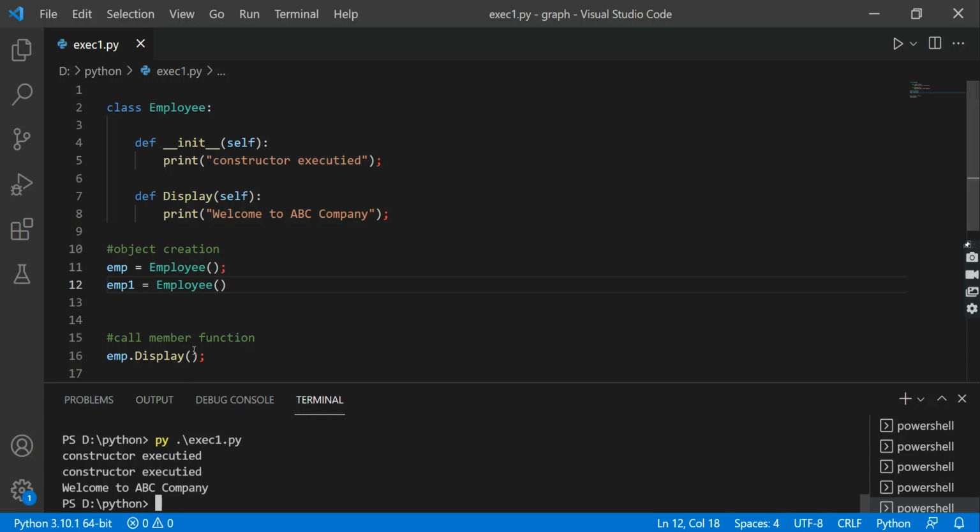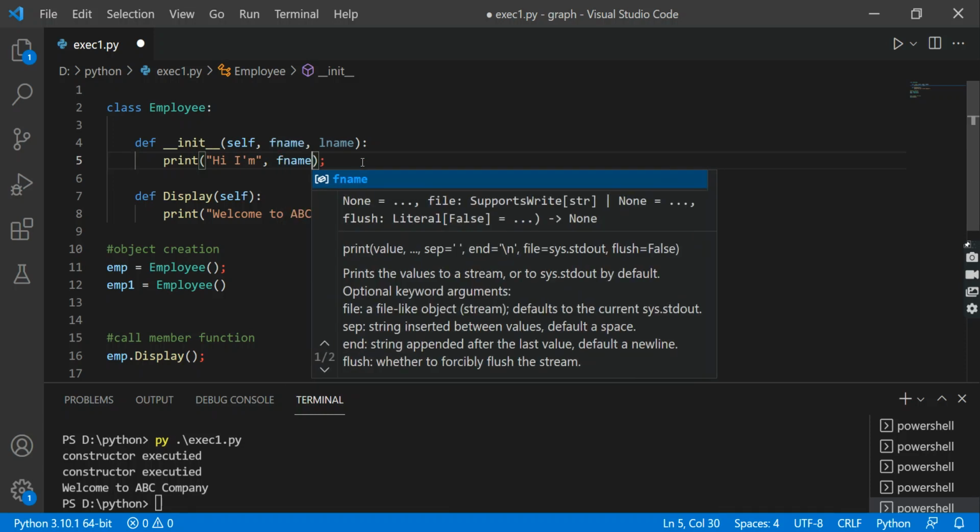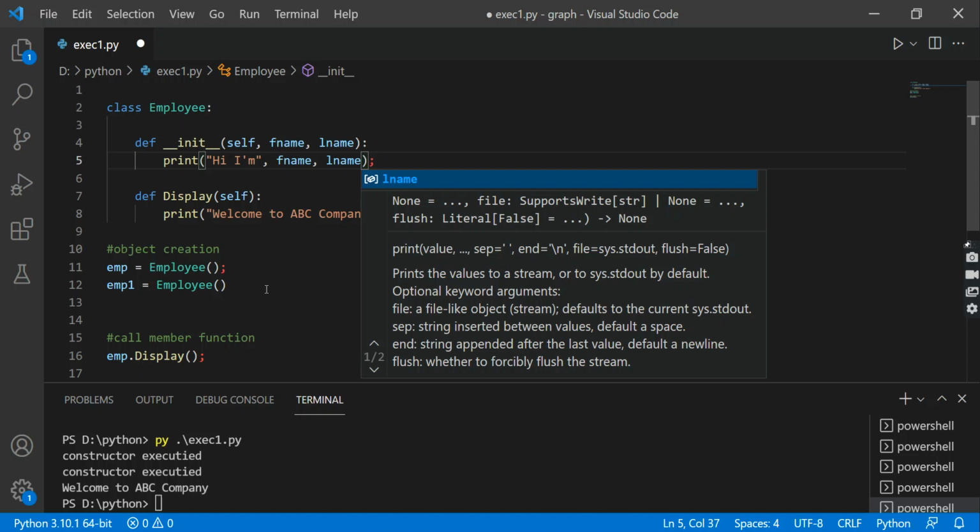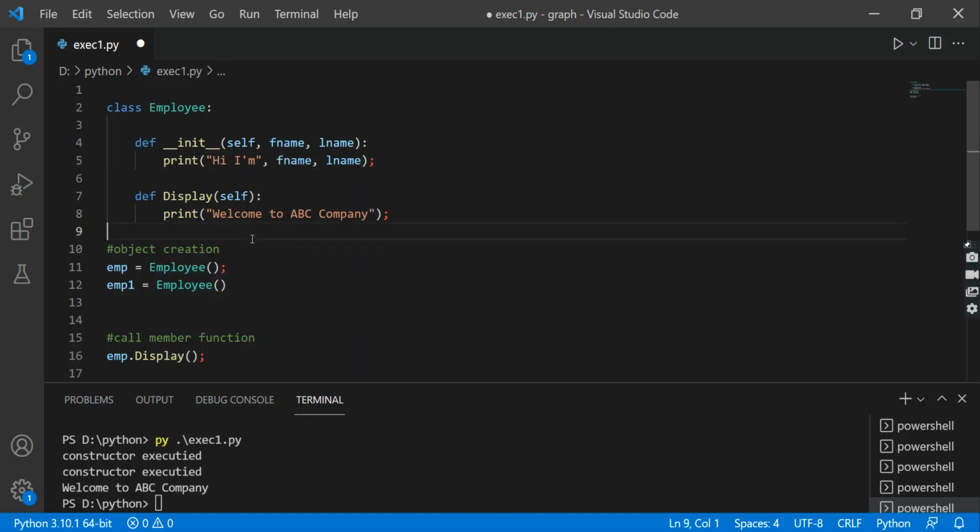We can pass arguments to the constructor. Let me define name, first name and last name in short. I am name, name. We should not pass three arguments, self is the reference variable. So we should pass only two arguments.